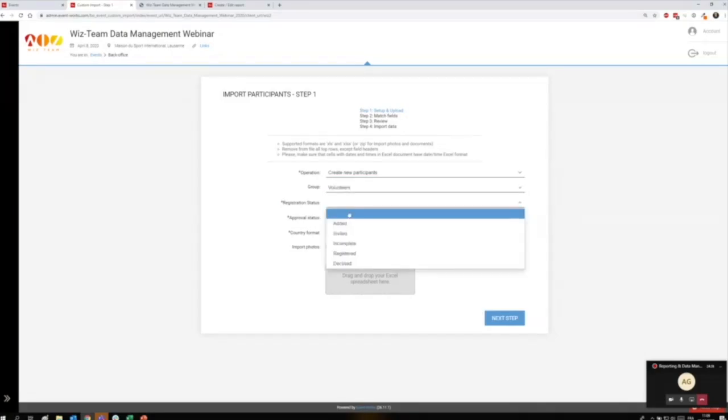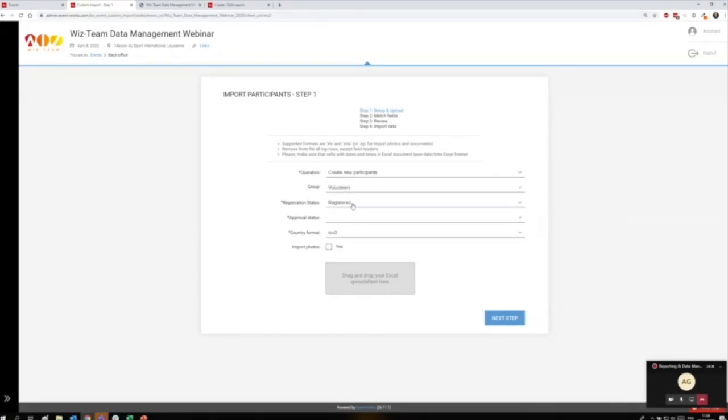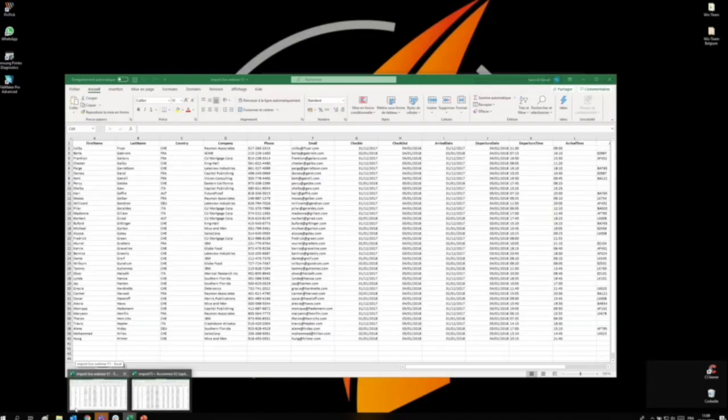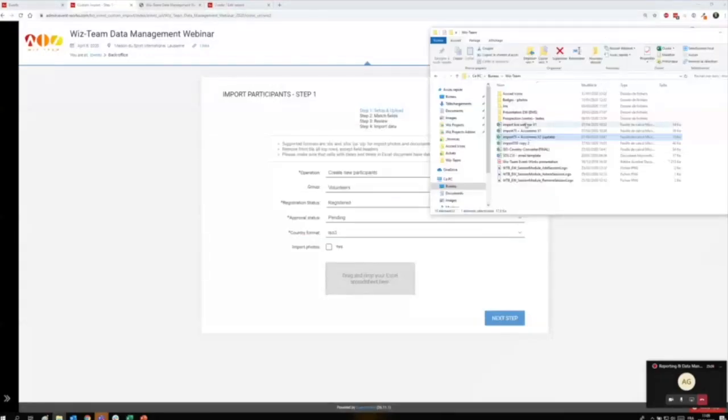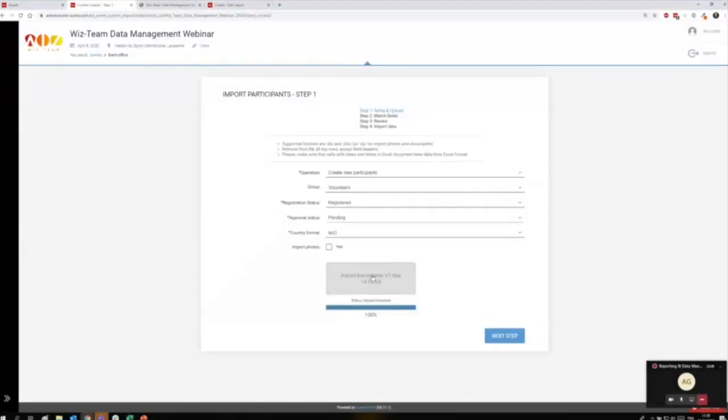Let's say you select volunteer, registered, because in most cases, when you add new participants because you do it yourself, you're going to put registered. I will explain it to you in a few minutes why. Approval status, I will put pending, because maybe there is a second step of approval. And then you just do a drag and drop. I have this file somewhere here. Yep. I will use this, and you drag and drop your Excel file.